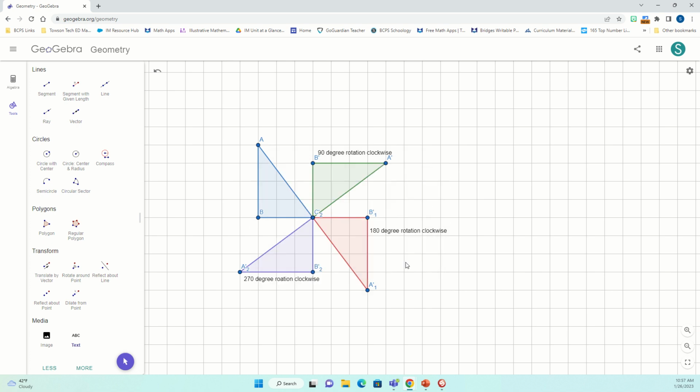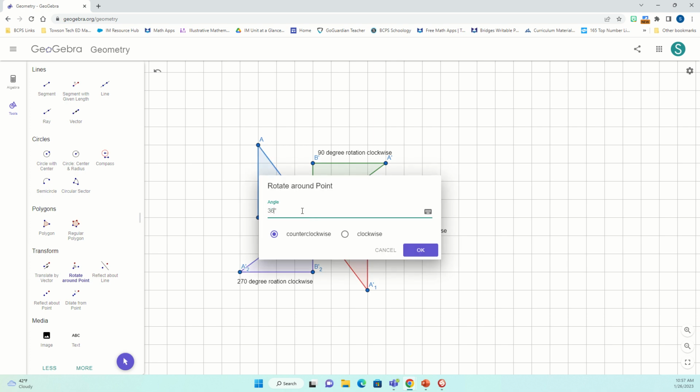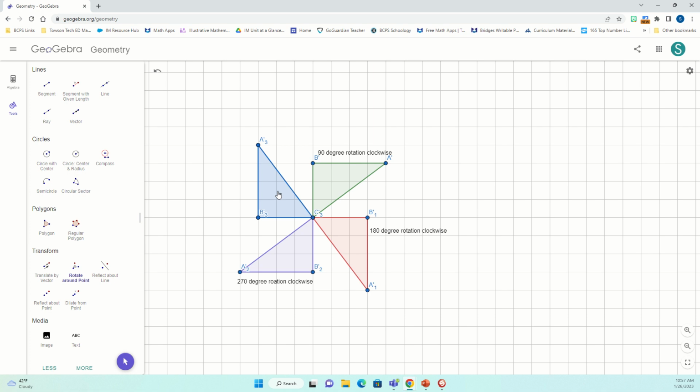Okay. All right, now I've made a full circle. If I rotate it 360, it's going to come right back where we started. I can show that to you real quick. It'll take just a second. Rotate, click, C, 360, clockwise. See, it got a little darker because it's now right back where it started. I have made a full rotation.